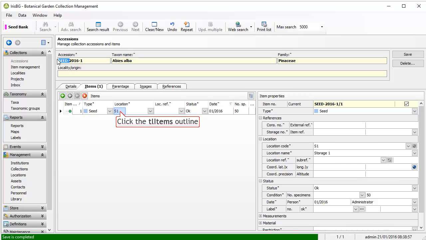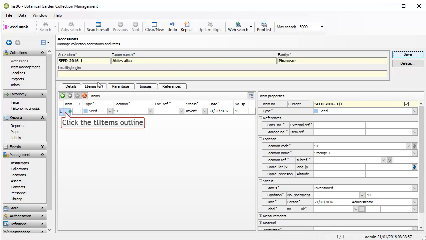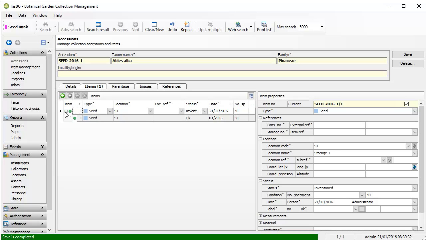If you have another batch, let's say you checked it today to see that it's okay, then you can say it was inventoried today, if I just put the current date like that, and it's 50 still, or maybe it's 40, we just discarded some, so we can do like that. So then you can see that there was 50, now it's only 40. Okay, so that is how you can set up an extra collection, in this case seeds, a seed bank.